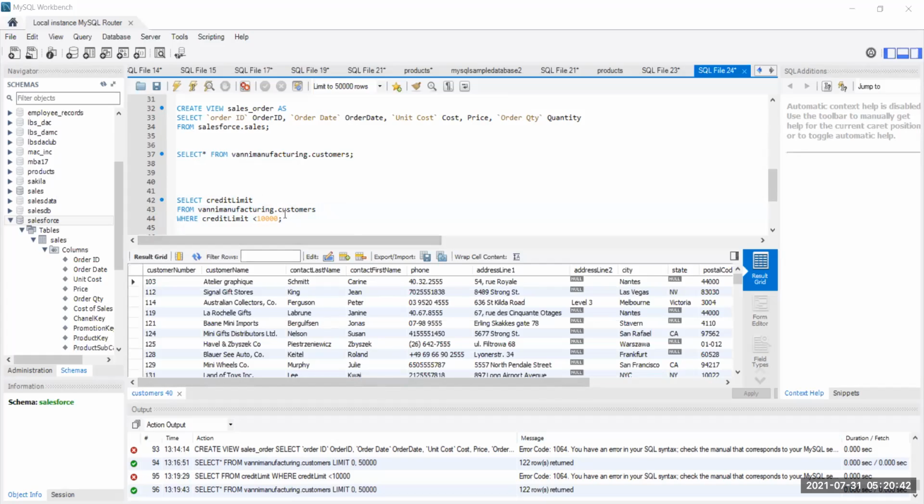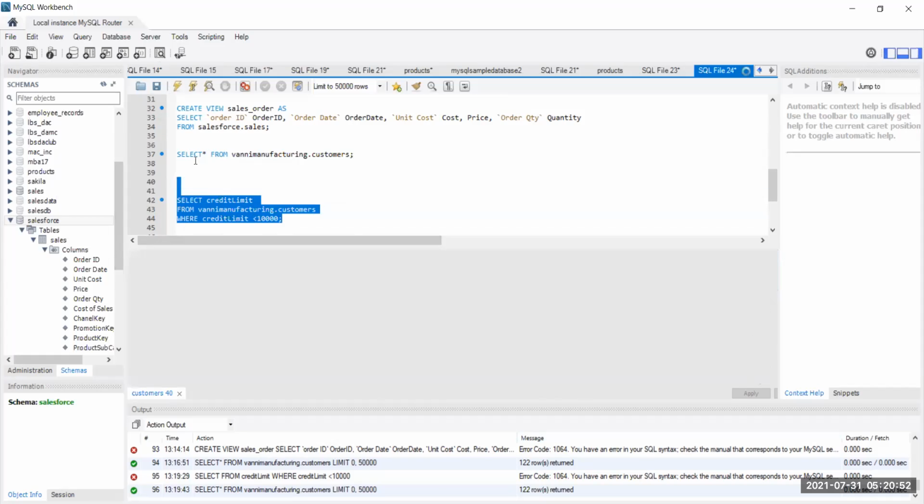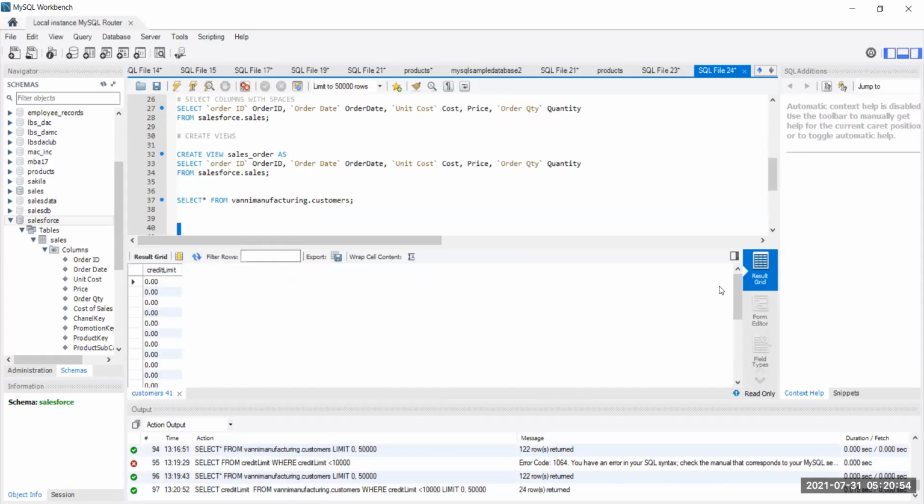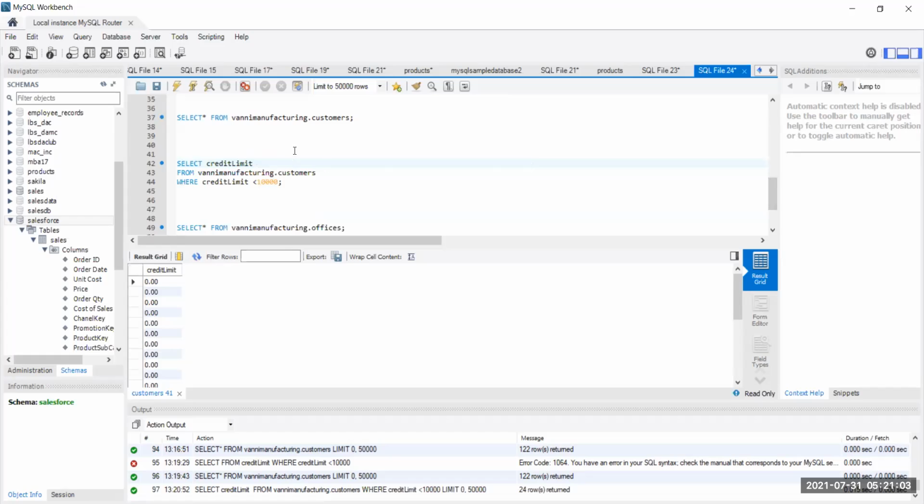Will this work? Do you expect this one to work? Yes, it worked. Yeah, it should work, isn't it? Okay. But now, who are these customers? There's no name. So why is there no name? Because we didn't select name.